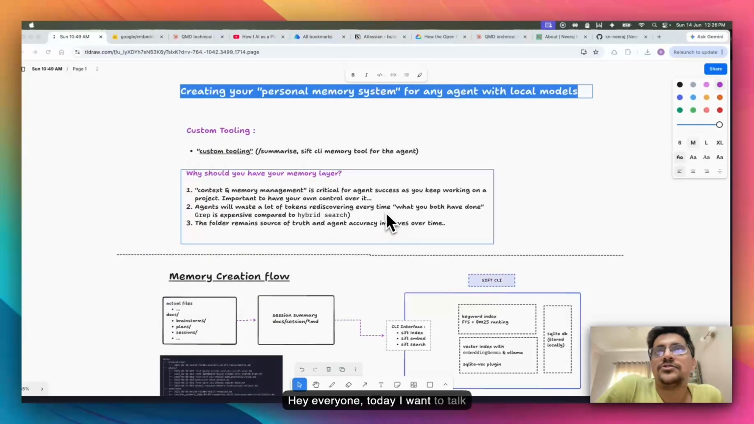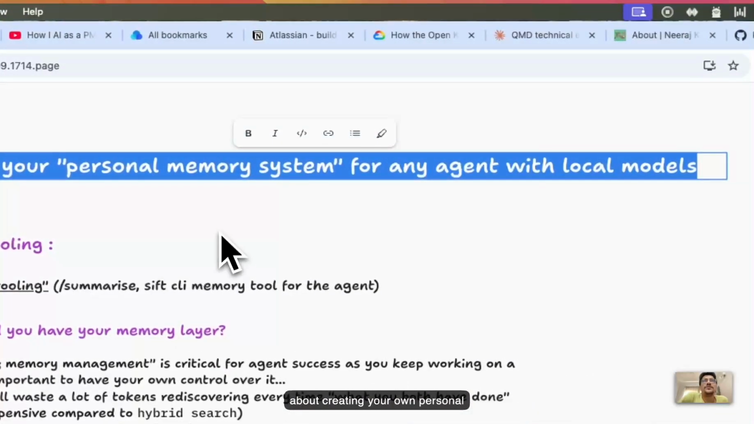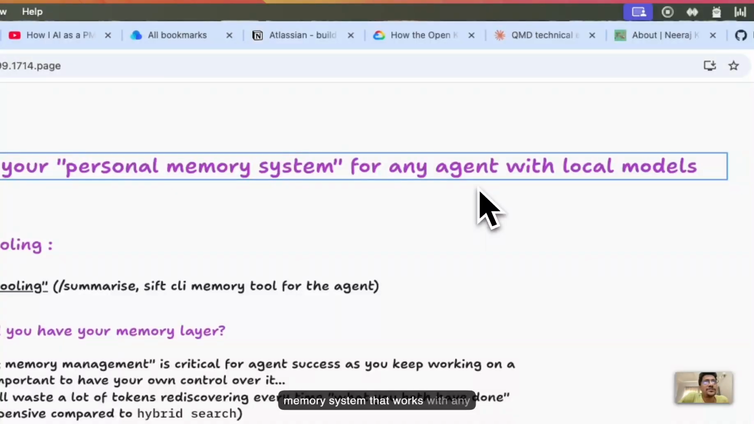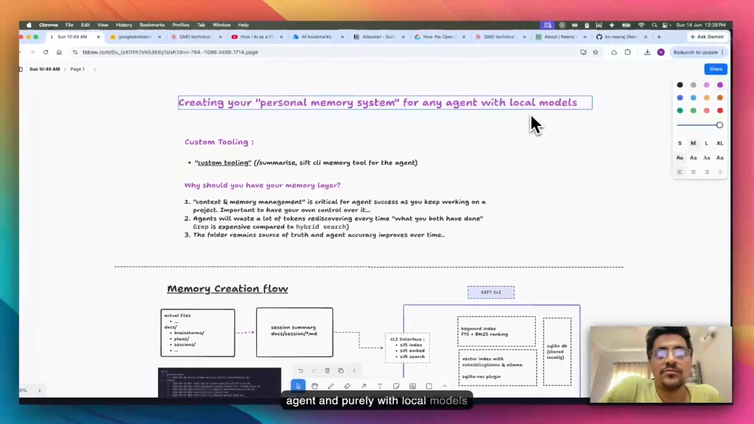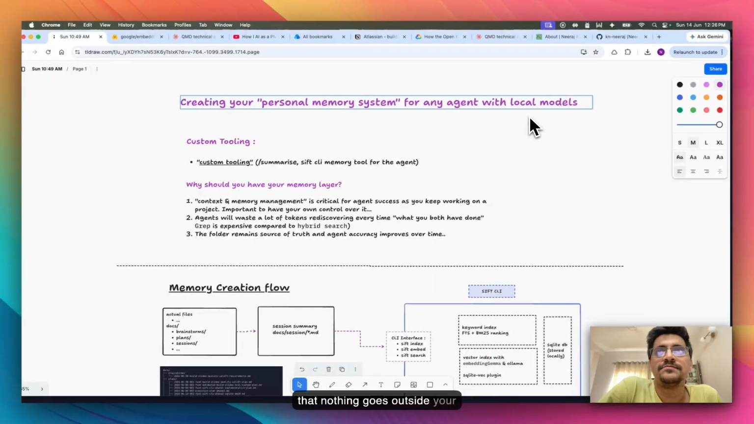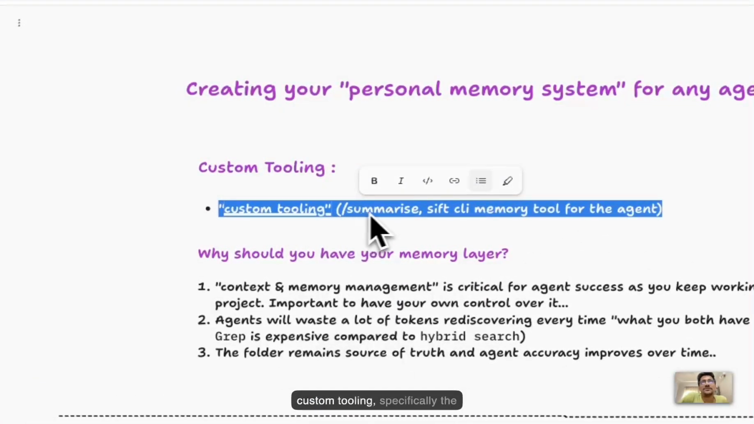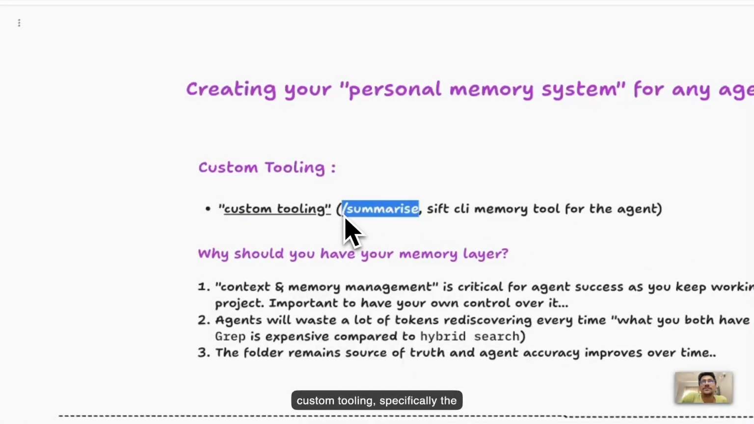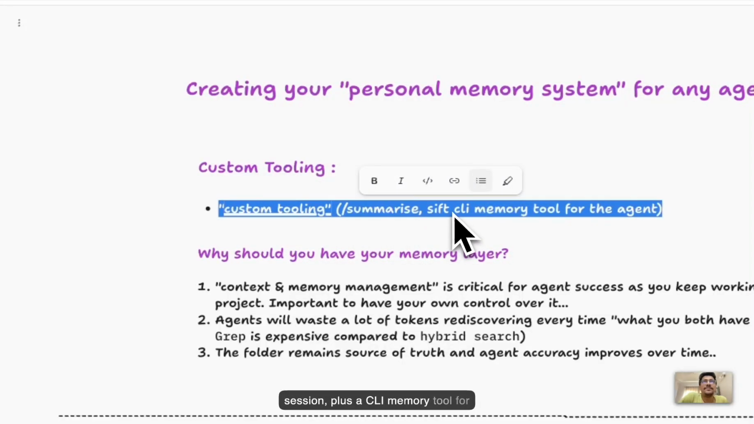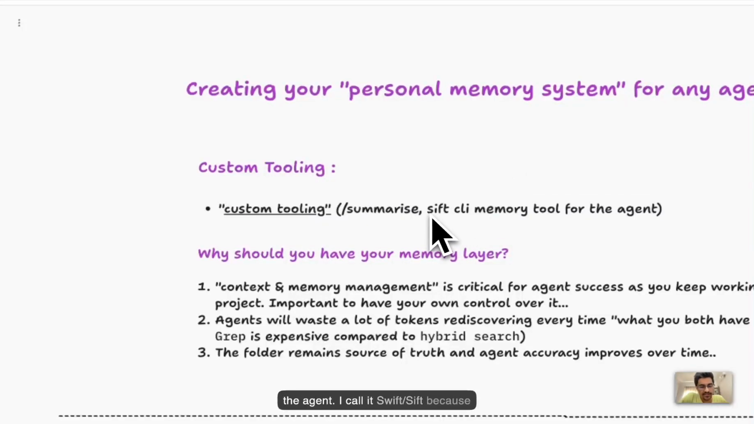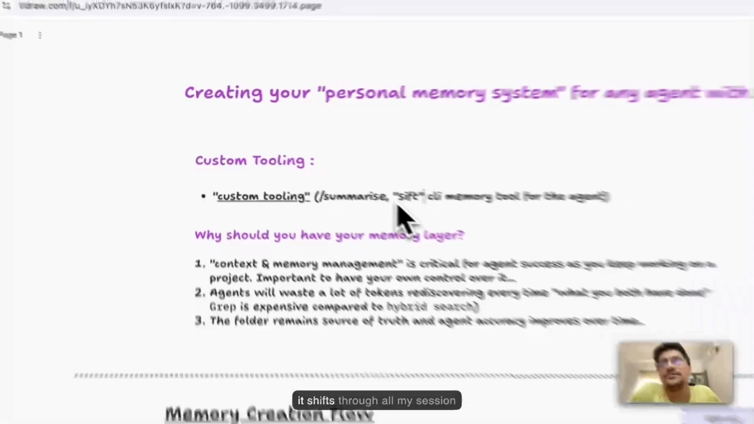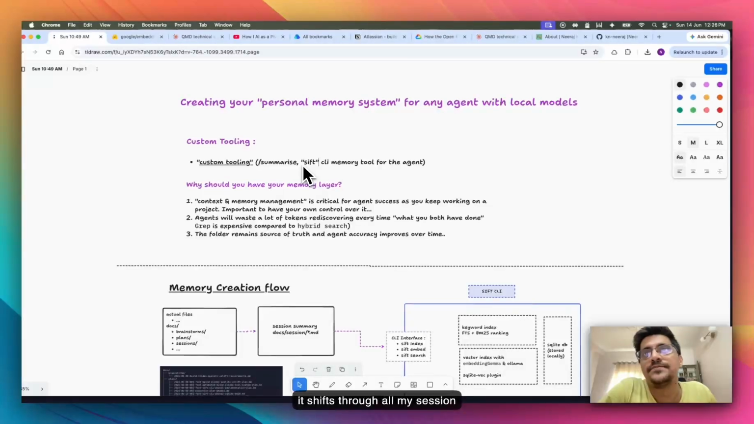Hey everyone, today I want to talk about creating your own personal memory system that works with any agent and purely with local models, and nothing goes outside your system. I created some custom tooling, specifically the slash summarize skill or command, which I explicitly invoke after every session, plus a CLI memory tool for the agent. I call it Sift because it sifts through all my session summaries for the memory.